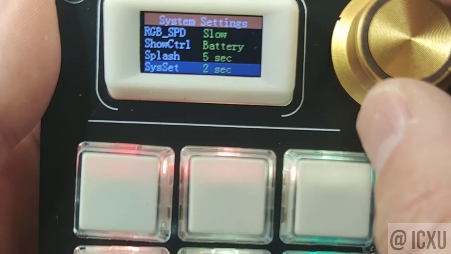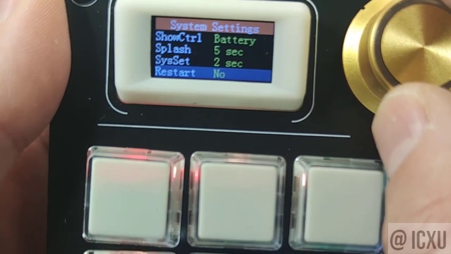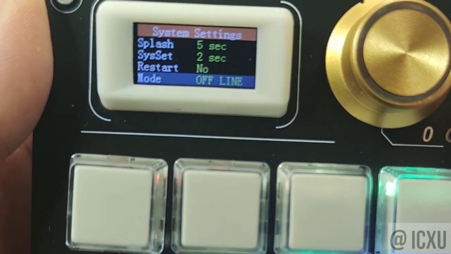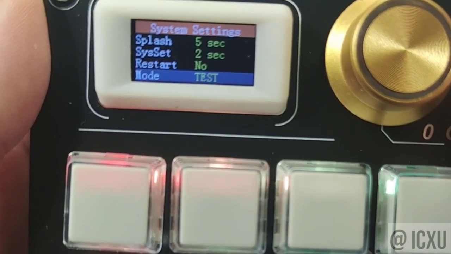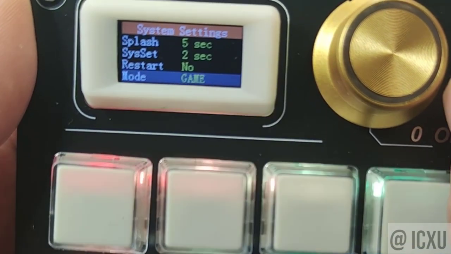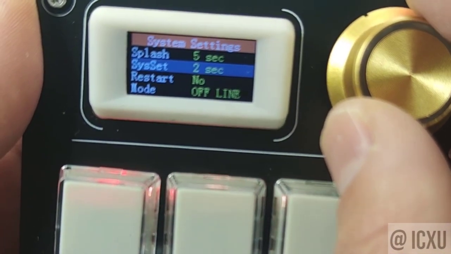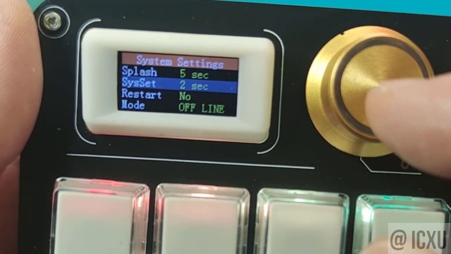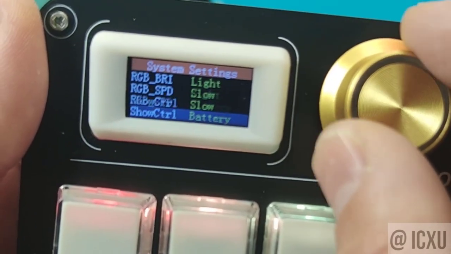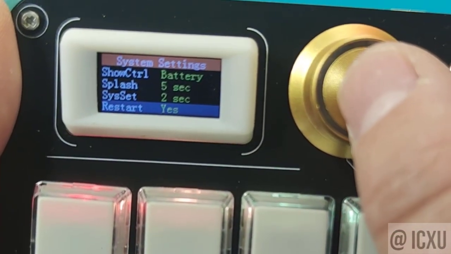System set, I don't know what this is. If we want to restart it. And mode, we have test, game, offline, online. In order to work, it needs to be on offline, and pretty much that's it. I think this is for how long you're going to keep knob 1 pressed in order to access this menu. Okay, let's restart it by pressing yes.